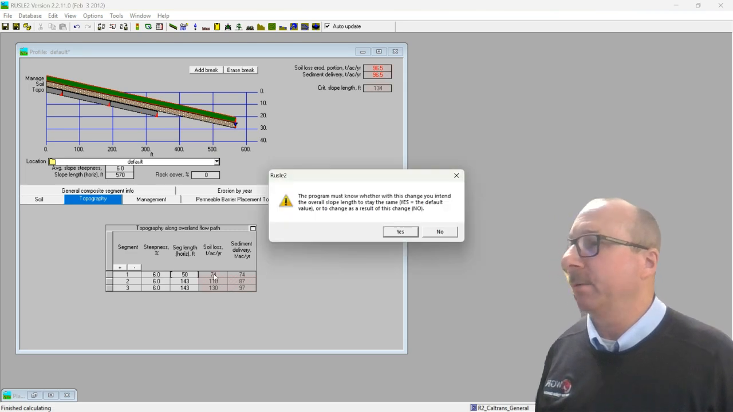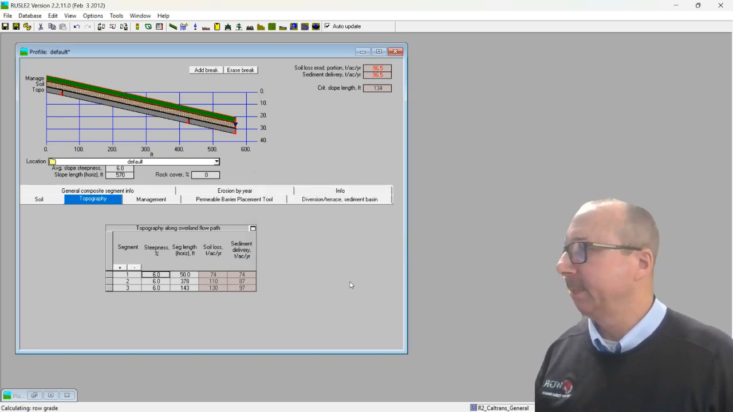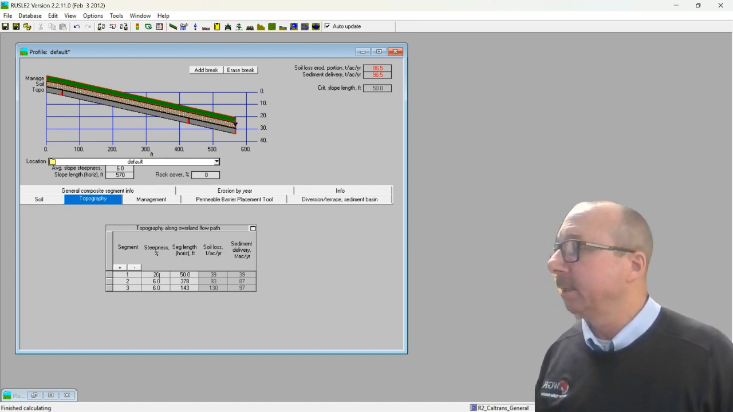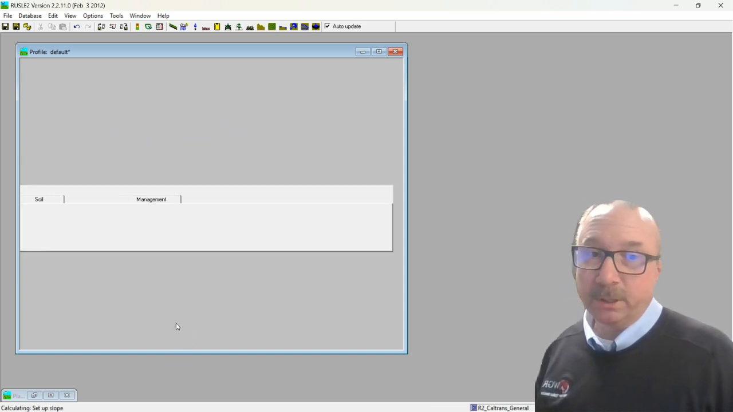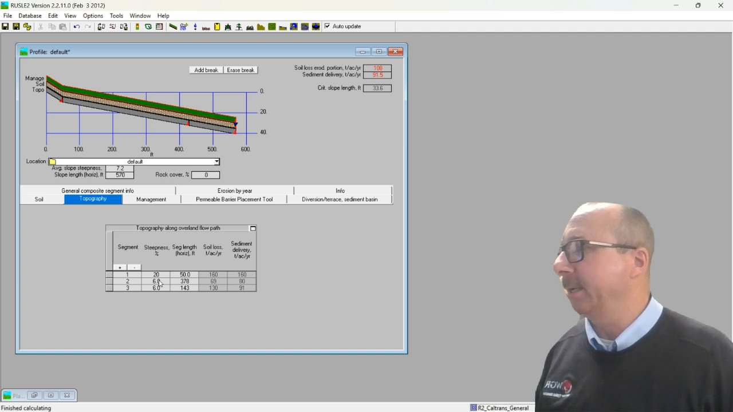And the steepness, we come up with the same question here. Yes, we want the overall length to stay the same, so we're going to click yes again. Very important step. And then the steepness, if you remember, for that upper section was 20%. Now in this version of RUSLE2, it's wanting it as a percentage. If you were using one of the newer versions of RUSLE2, I believe they want it as a decimal, but this is a percentage. All right, and then the middle section was the longest. It was 500 feet, right? But it was also the least steep, and so it was 1% slope.